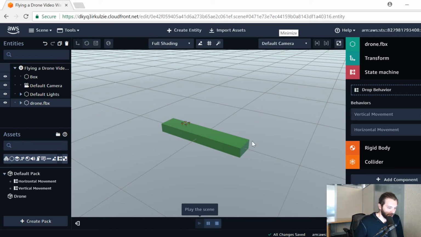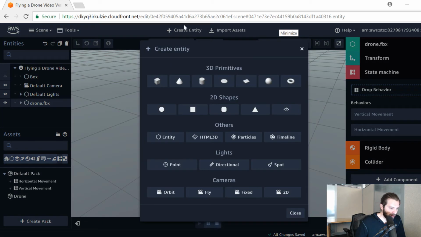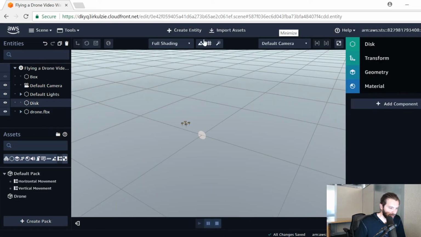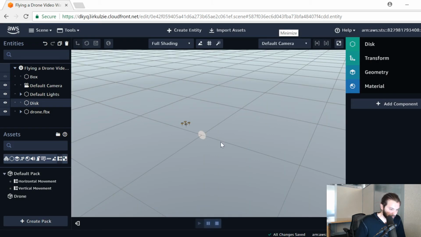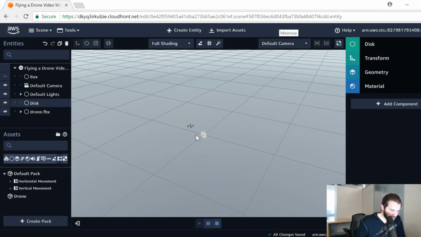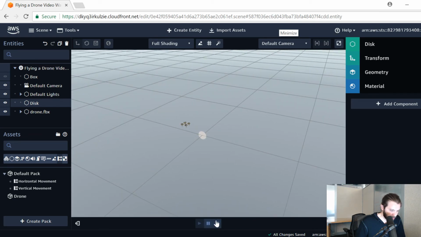Now, one last thing I want to do is, instead of this box, I want to create something else. I'm going to hide this box for the time being, and I'm going to create an entity. I'm going to create, I didn't really show you what that is, a disk, all right? A disk is just, well, it's a disk. As you can see, the disk is in the center. I'm going to press F to zoom in on it.